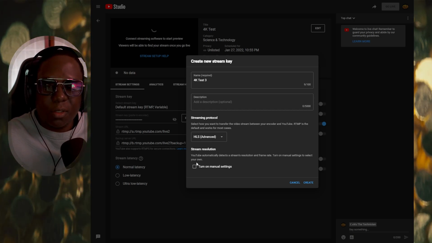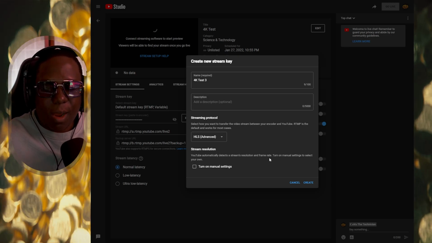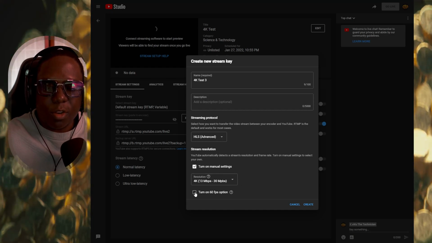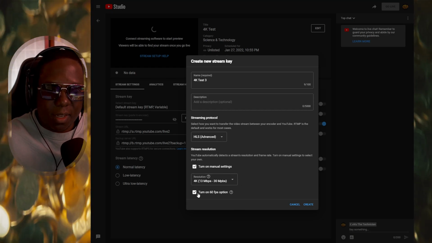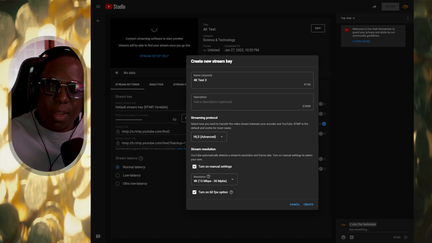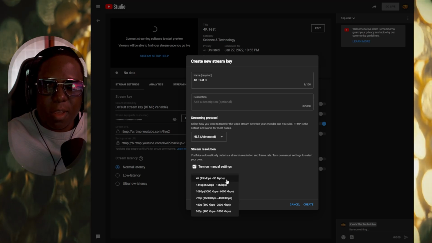Under stream resolution, YouTube automatically detects a stream resolution and frame rate. You're going to tell it manual settings. You're going to turn on the 60 frames per second option because you're going to be able to send the information at 60 FPS. And the resolution you're going to select is 4K, 13 to 30 megabits per second.